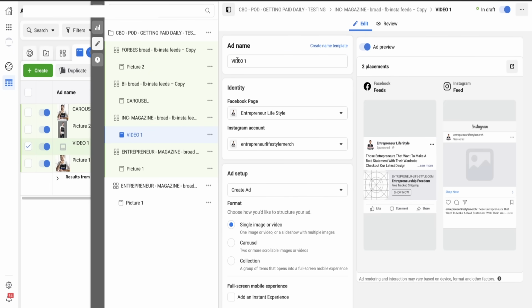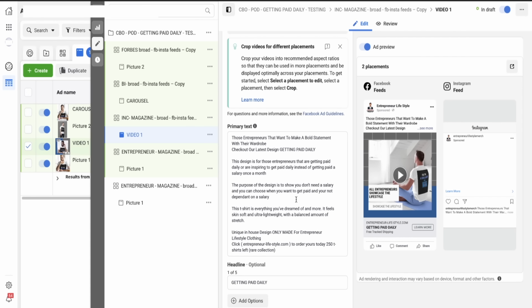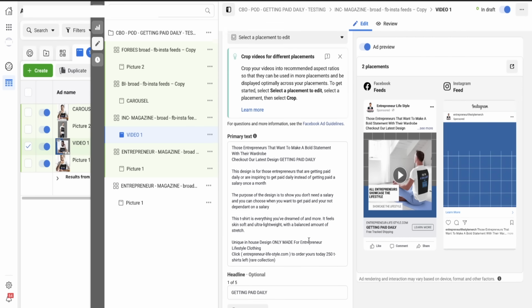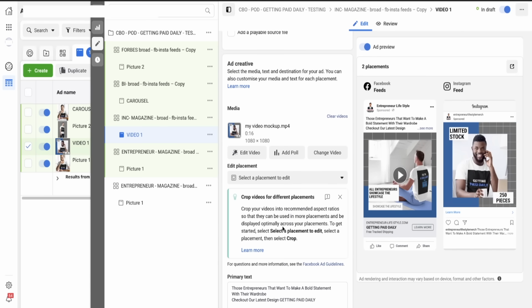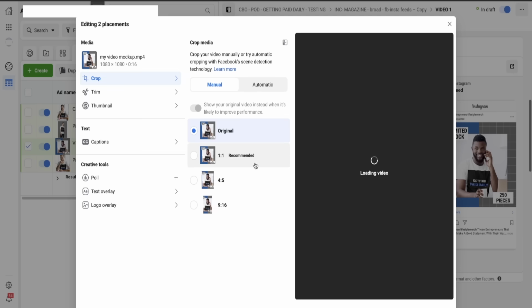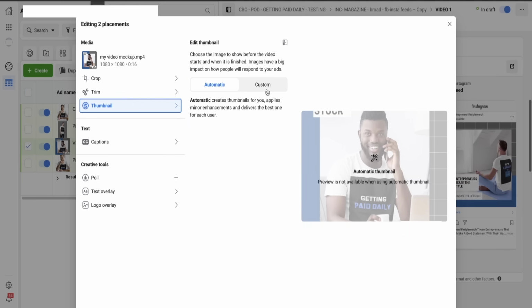So guys, we're going to call this ad name video 1, and then we're going to scroll down, and it should say something like clear image or clear ad, and then click add media and then add video. So guys, you can see I've uploaded my video. Now the next thing that I'm going to do is I'm going to change the headline, and I've changed it to getting paid daily. And then what you're going to want to do is hit edit video, and then go to where it says thumbnail on the left and then custom thumbnail.